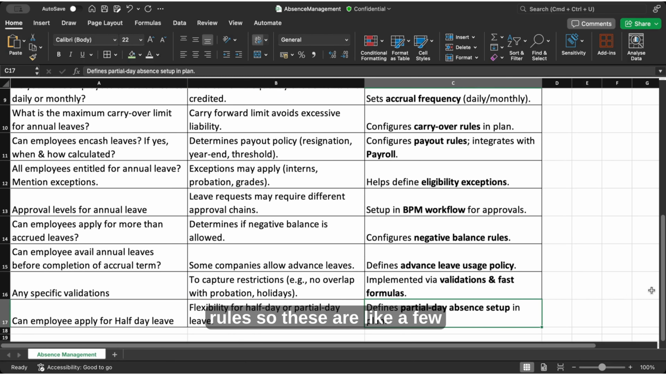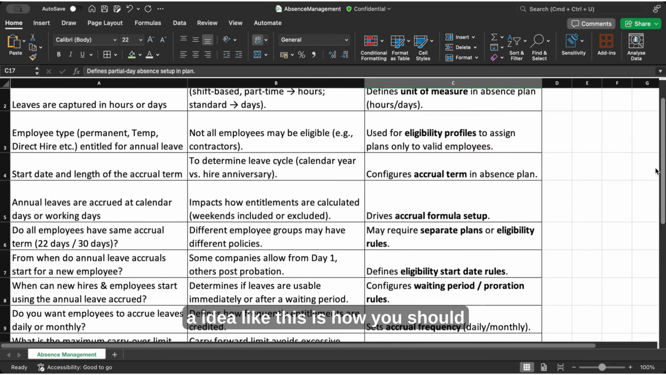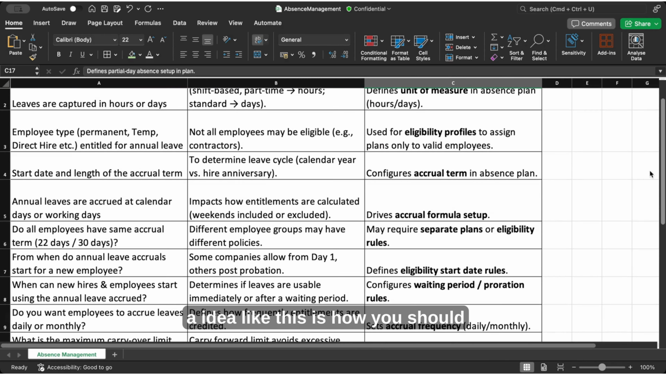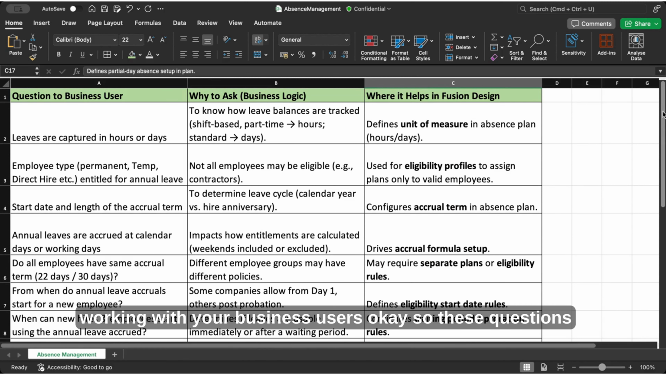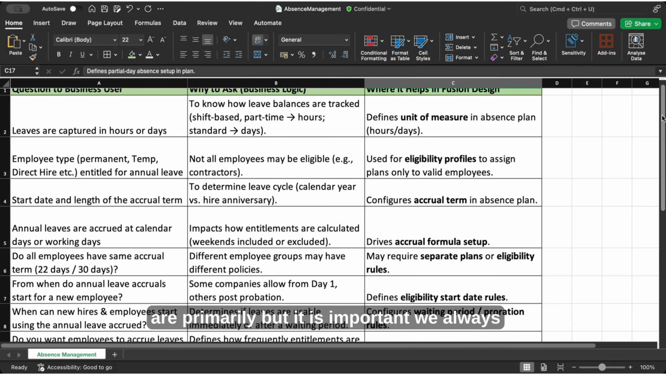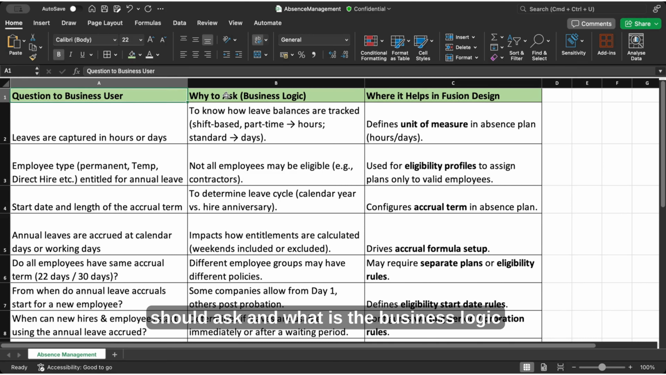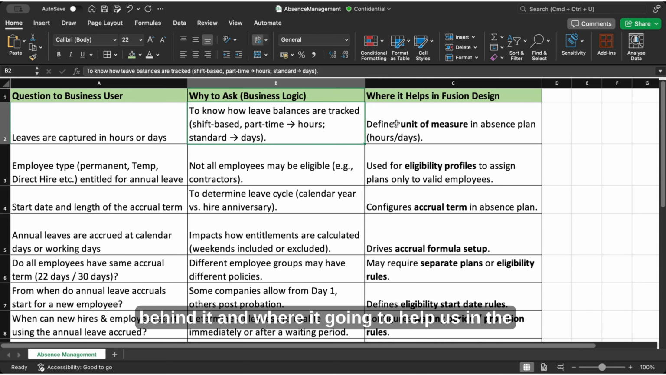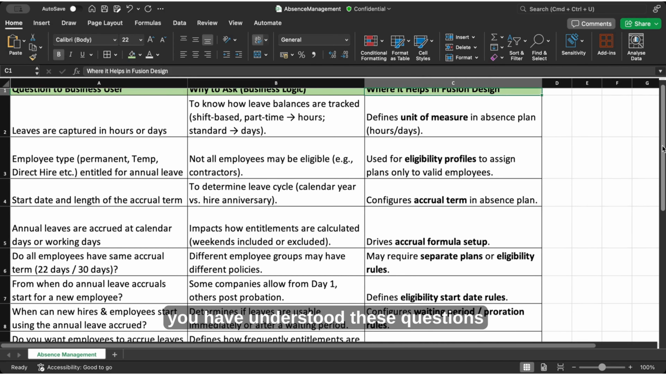So these are a few questions, and this is primarily an idea of how you should organize your questions when you are working with business users. These questions are primary, but it is important to always keep in mind what type of question we should ask, what the business logic behind it is, and where it is going to help us in the Fusion design. I hope you have understood these questions.